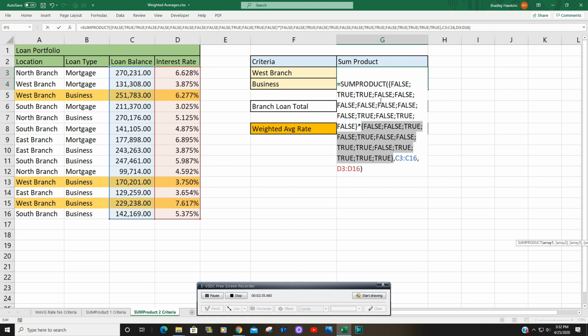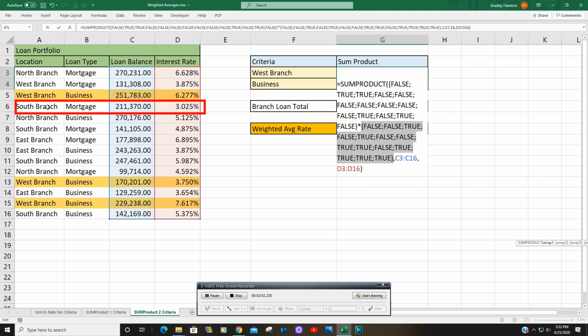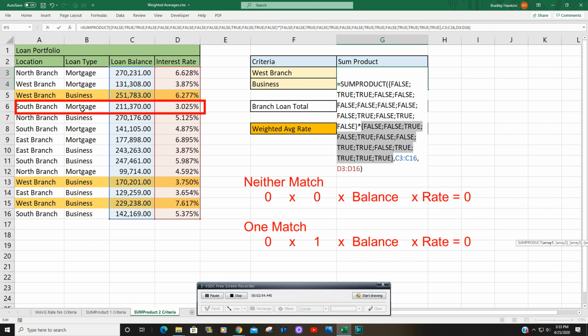So anytime there is a match, we get a TRUE. So we get a 1 times 1 because we have a match for West and business. That equals a value of 1 times our loan balance times our rate. If there is a 0 in either or both criteria, where there's not a match, we get a product of 0 times our loan balance times our interest rate, and that returns nothing.